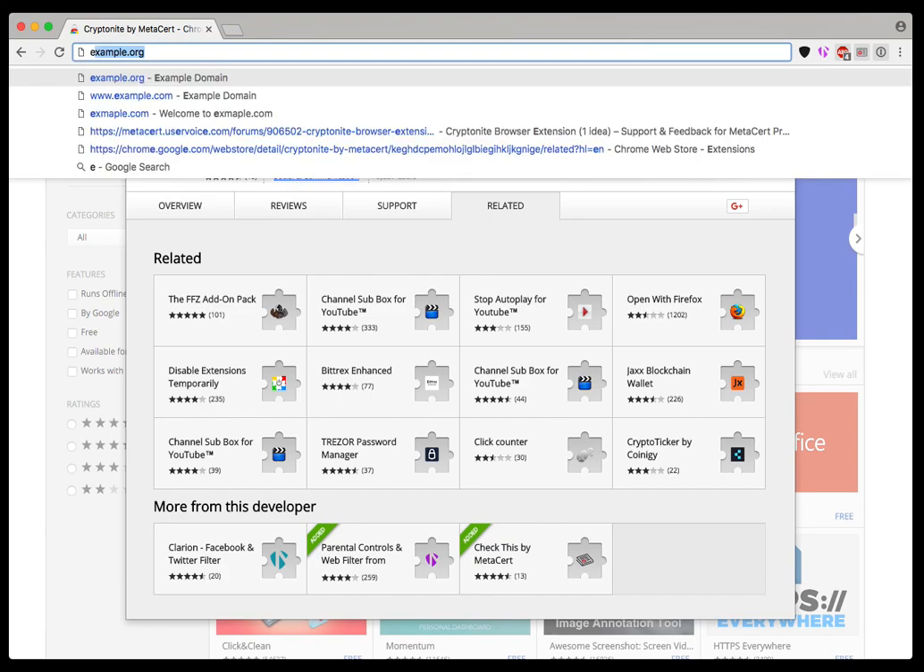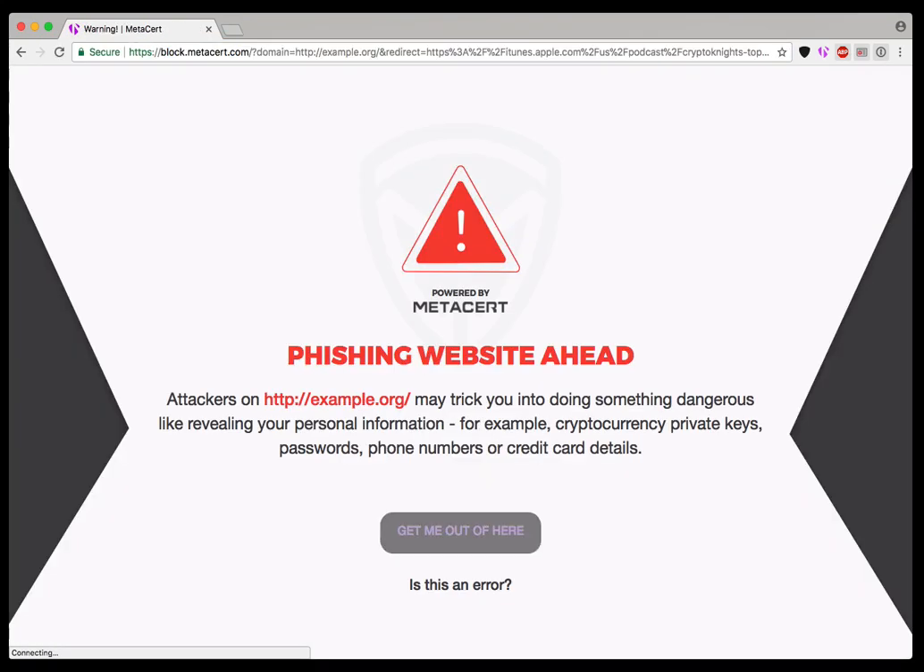One of the features is it blocks known phishing sites. That's the easy bit. For the purpose of testing, we've classified example.org, so visit that website to make sure that it's working without having to visit an actual phishing site.